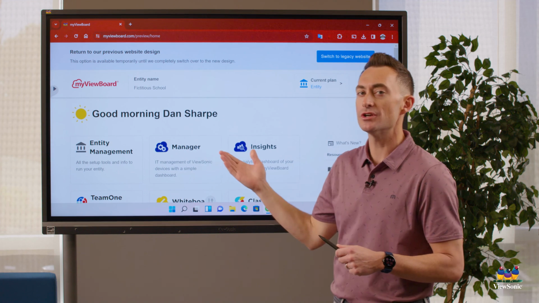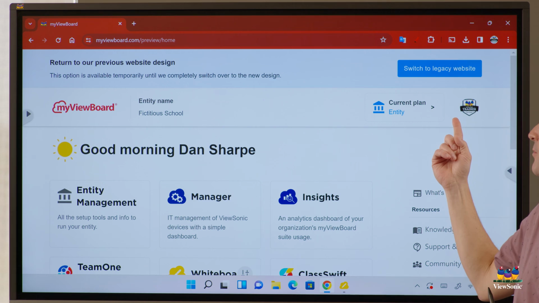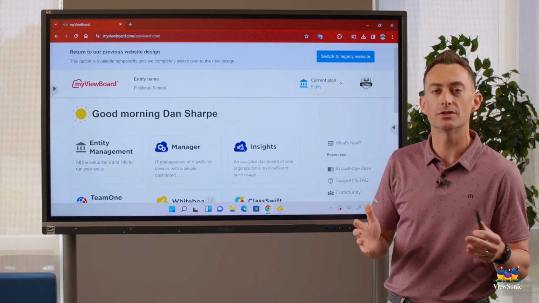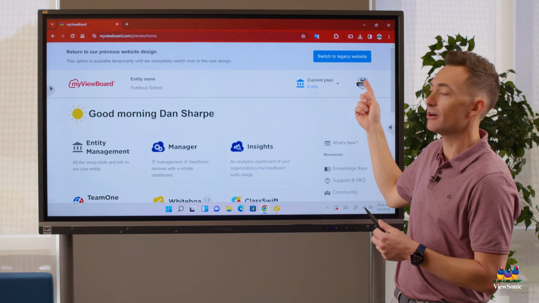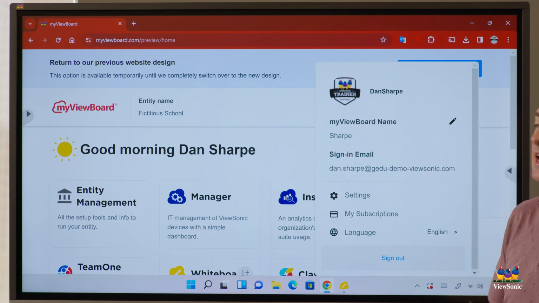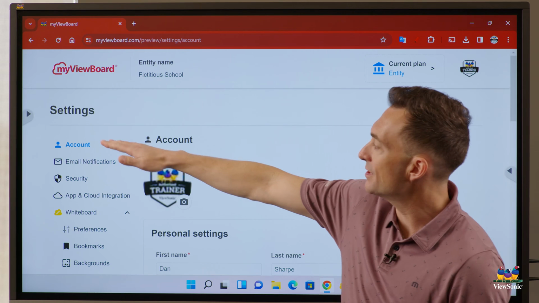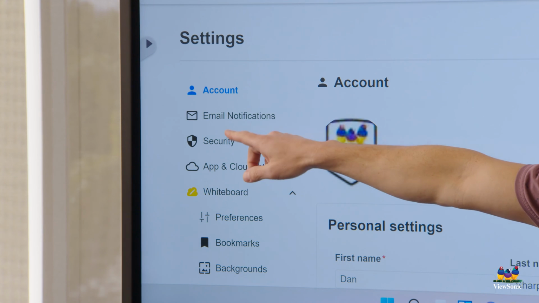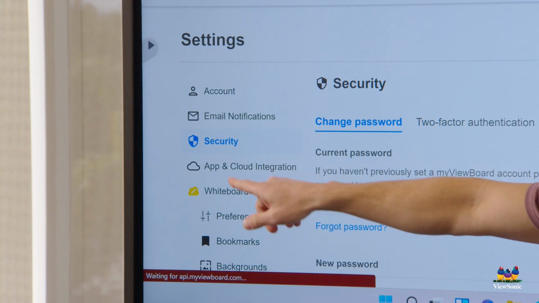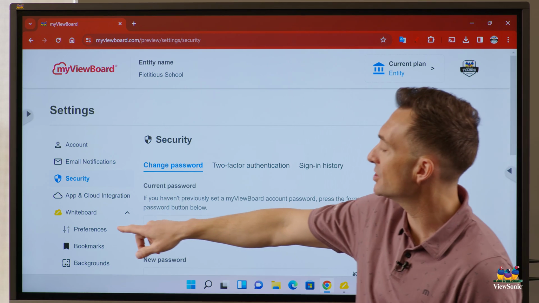But once you're into the website, we're gonna come over here to the top right. You're gonna see I already have an icon. This might just be a letter to your name, or it might be a generic icon. But if we press that, you're gonna see that there's this option called settings. And when I choose settings, I'm gonna get all these options over here on the left. So for example, I can change things like how often I get emails. I can adjust things like security. So if I wanted to turn on, say, two-factor authentication, I can.